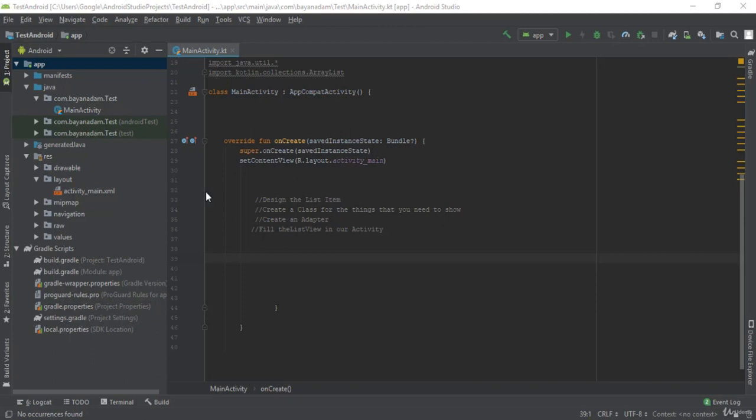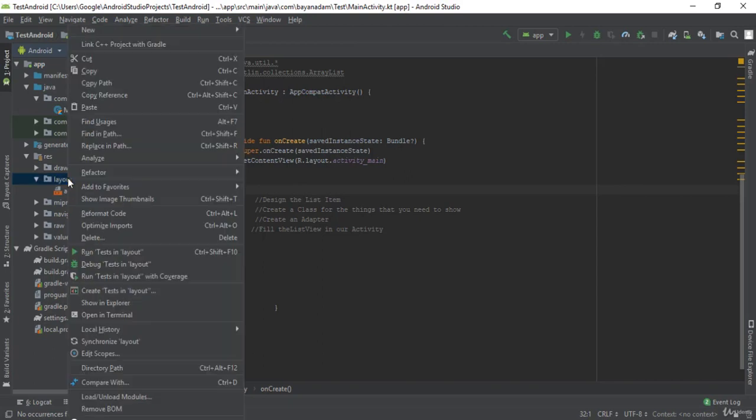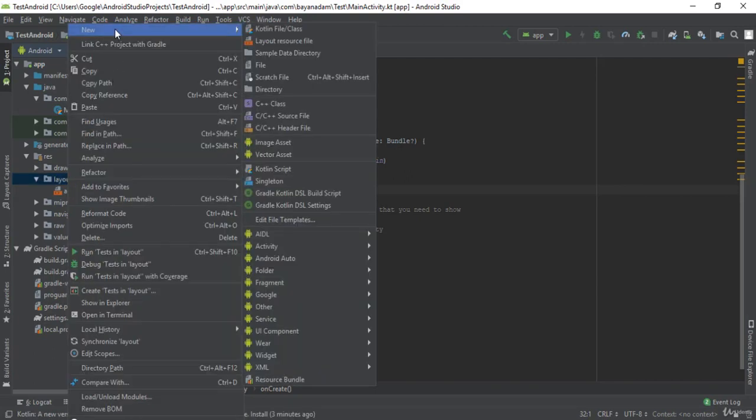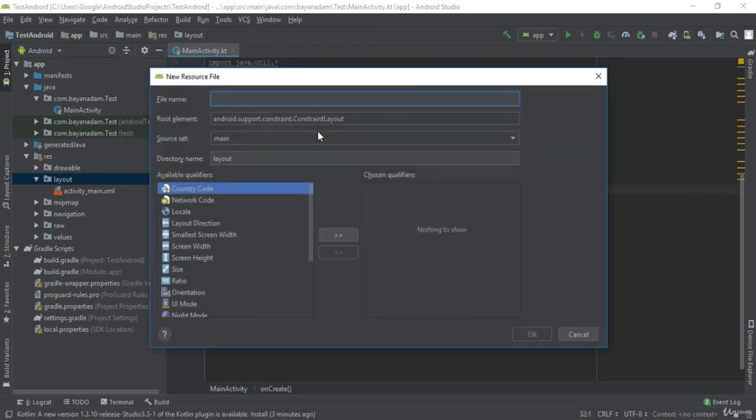With that in place, here we have the steps that we need to follow to create our list view, and we are going to follow them from this video. So the first step is to design the list item. We are going to create an XML file for our list item. Here I'm going to right click on this layout folder, go to new, then choose layout resource file.